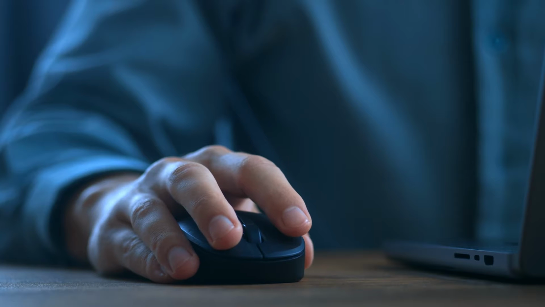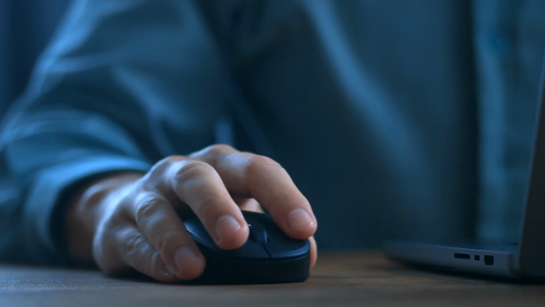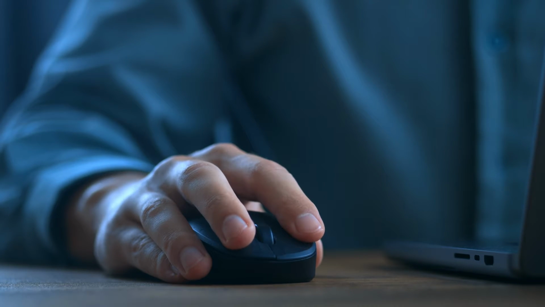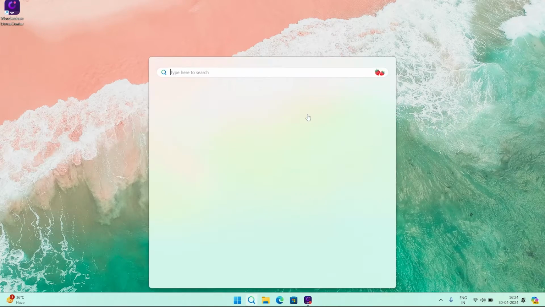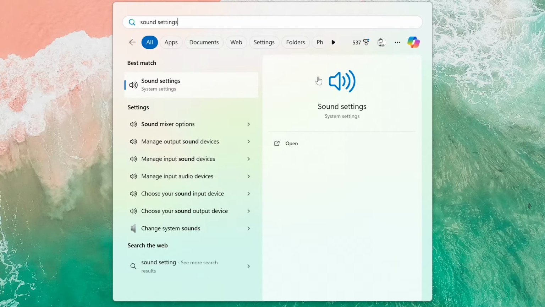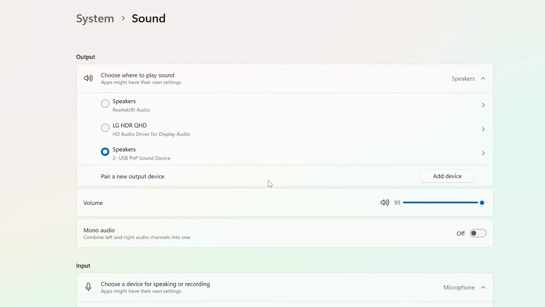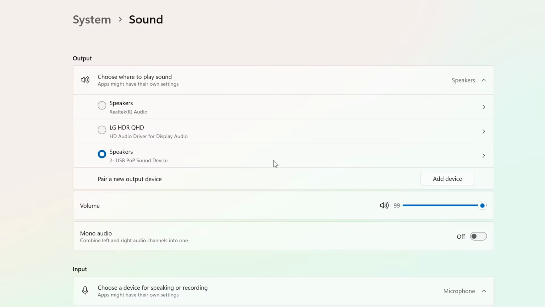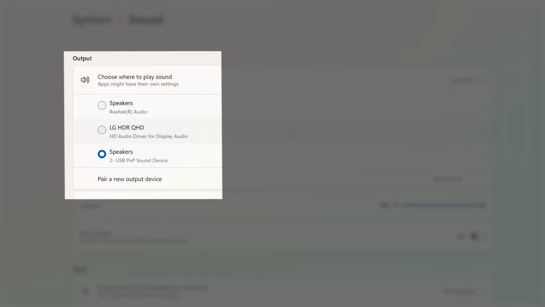Now, if the connection is still not working, then try to manually select HDMI output from sound settings. To do that, press the Windows and S key to open Windows Search. Now type Sound Settings and open it. From the Choose Where to Play Sound list, select your audio output device.